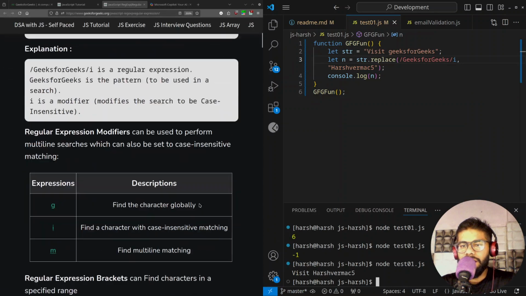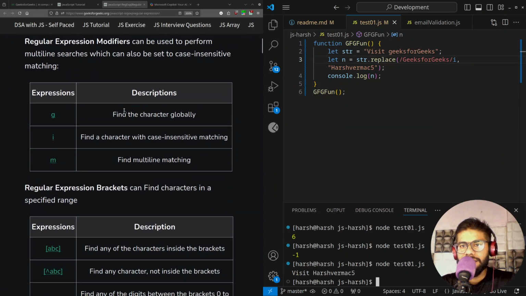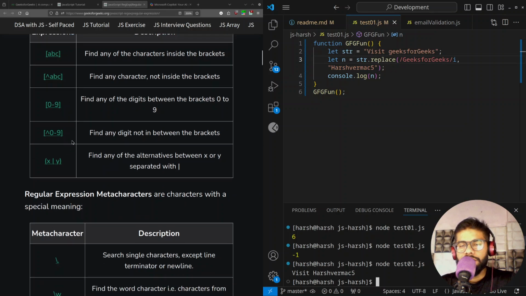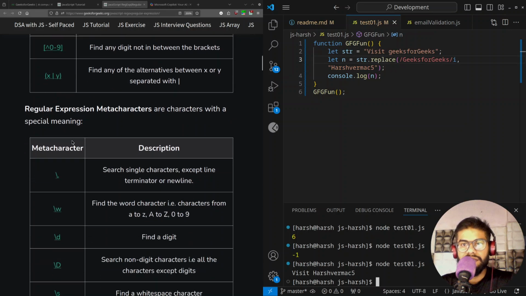Time to quickly revise. GIM stands for global, case insensitive, and multi-line matching. The caret basically implies negation, so it won't find the elements which are inside the expression. But I'm very sure that I require some hands-on practice with these.